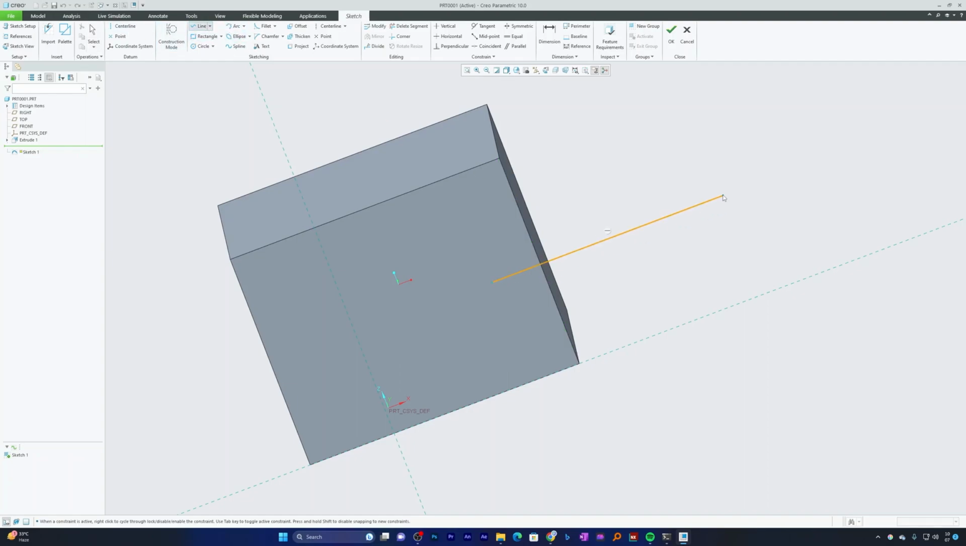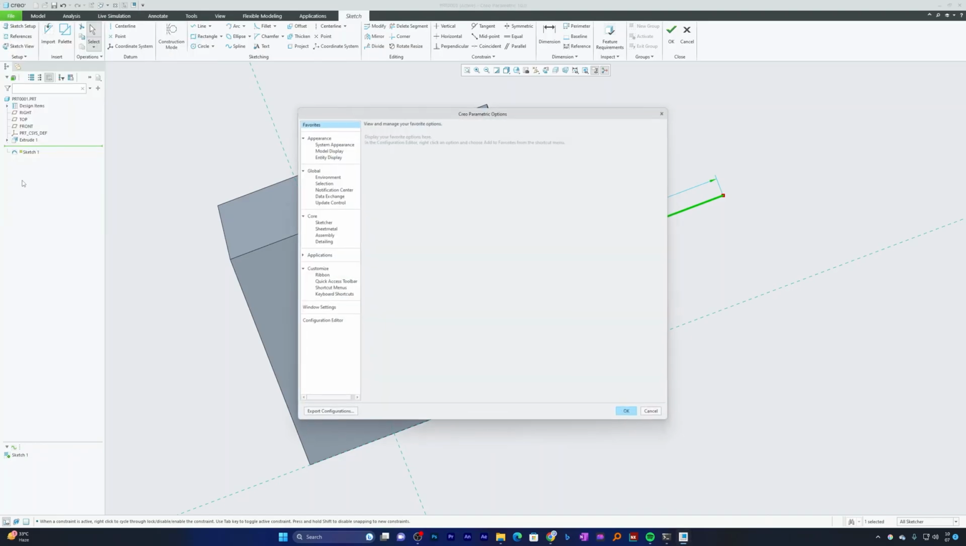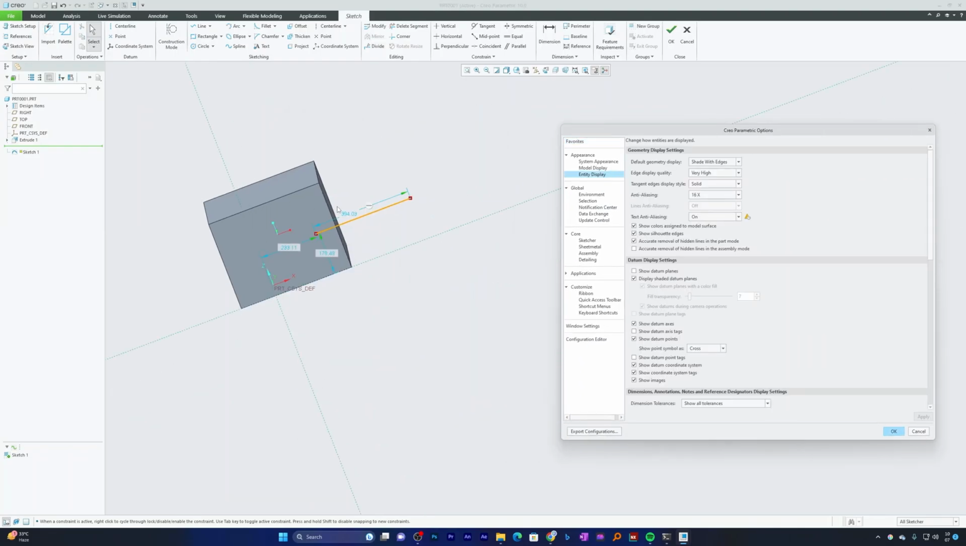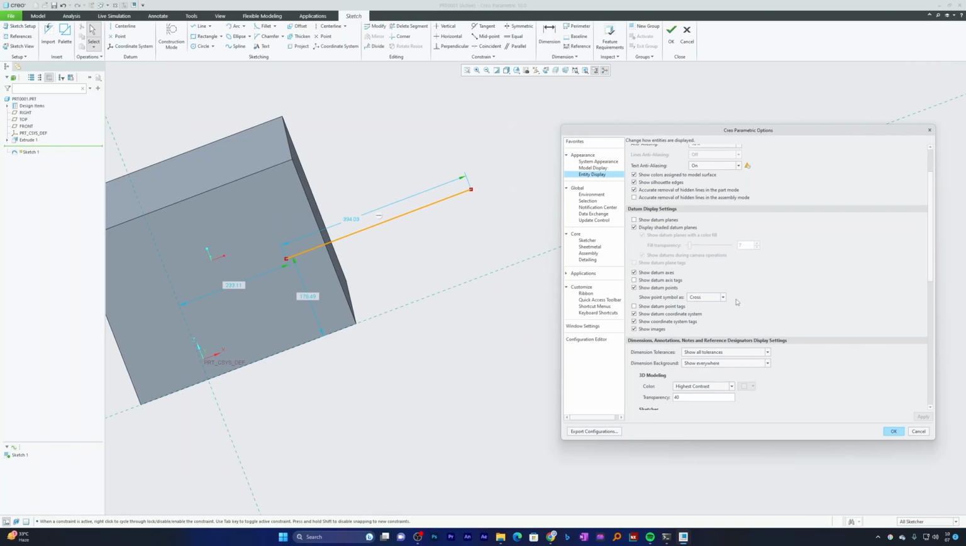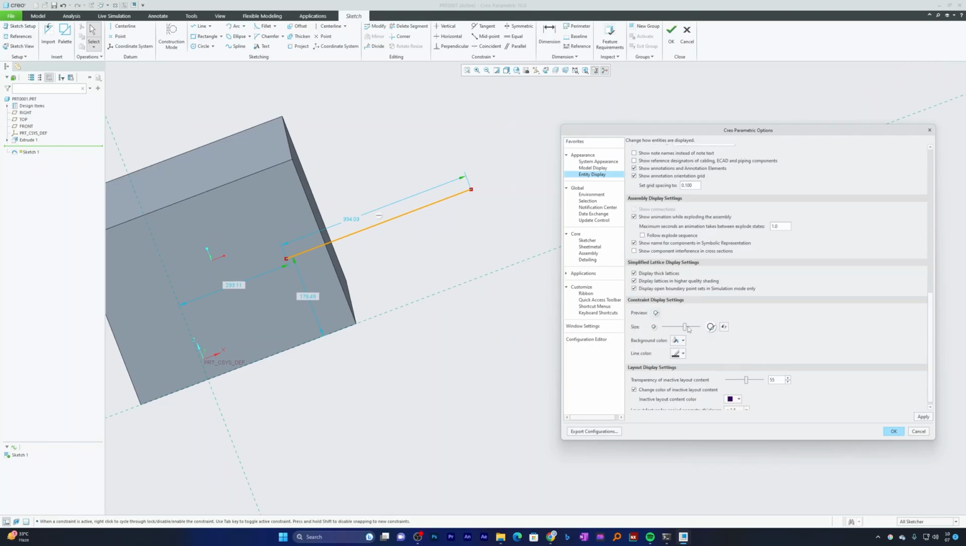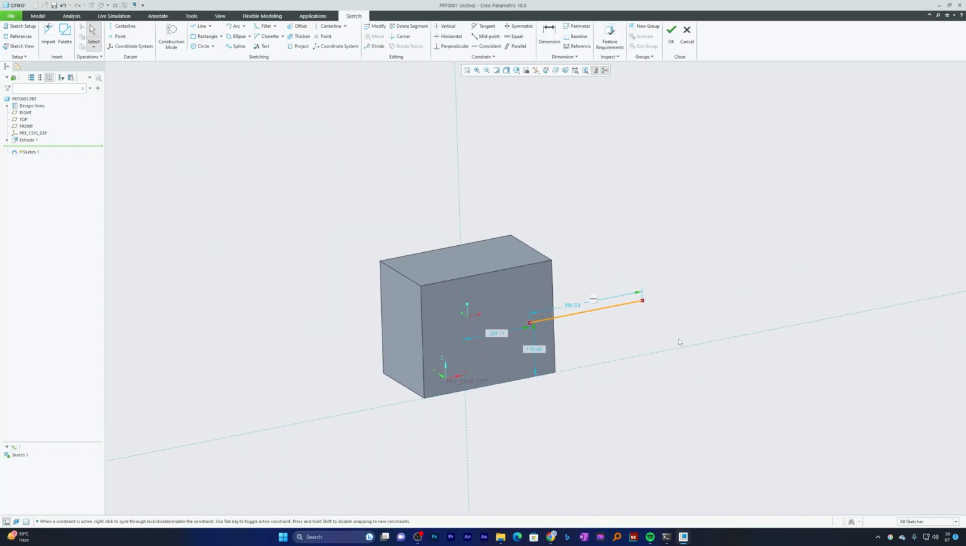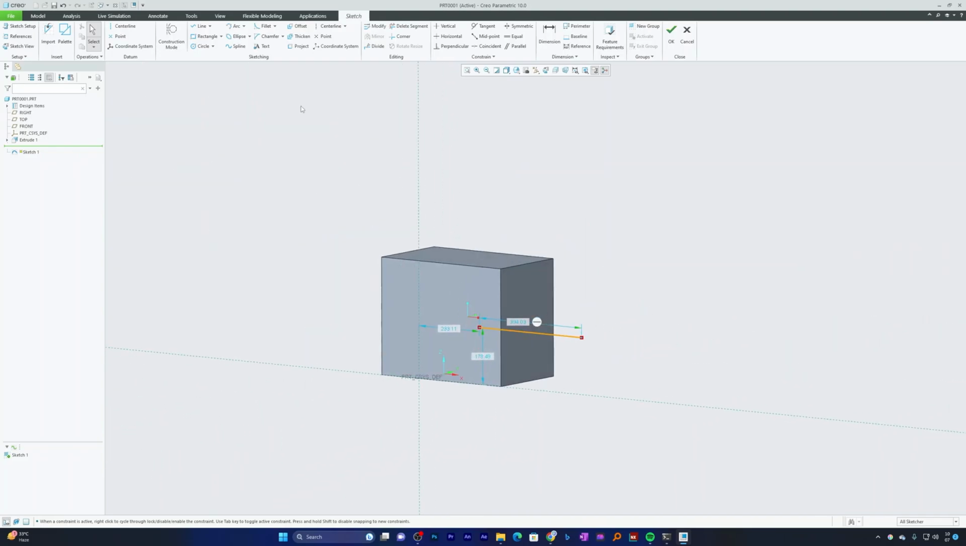Let me add here line and there we go. Now here we can see it is now slightly larger. Let me go back to option and entity display and let's have a look how it looks like. Let me try to increase its value further and then let's hit apply. And there we go. Here we can see how big now this constraint looks like.